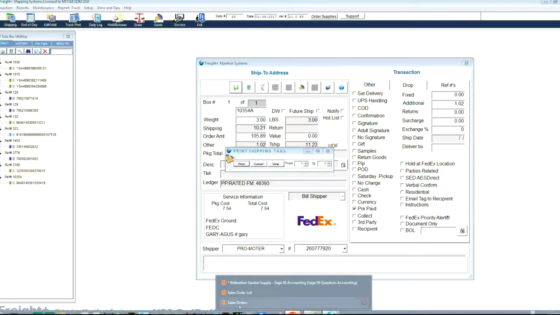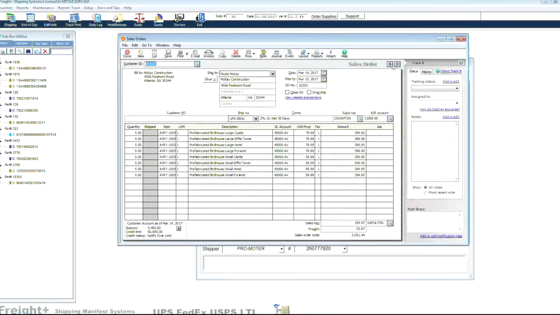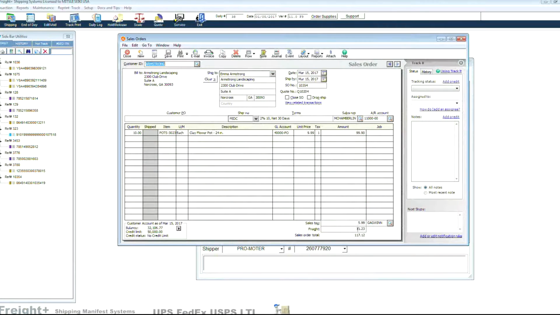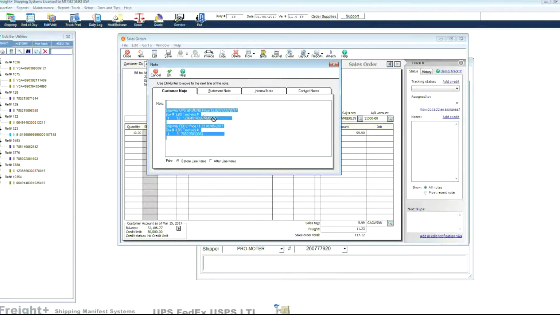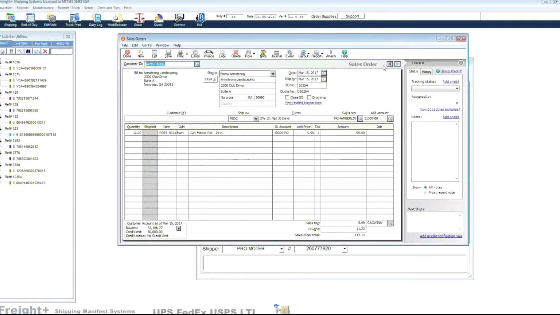If I go over to Sage, we go to that sales order. You can see the freight amount is updated, and if you look at the notes, you'll see both tracking numbers, a UPS and a FedEx tracking number here. Okay, so we'll go back to Freight Plus now.